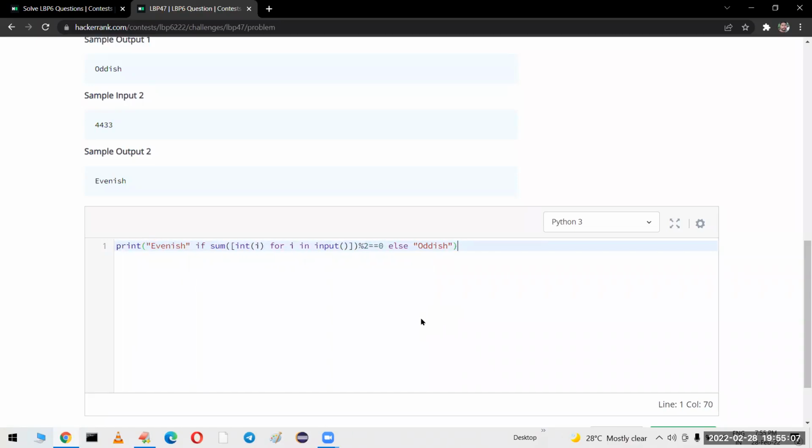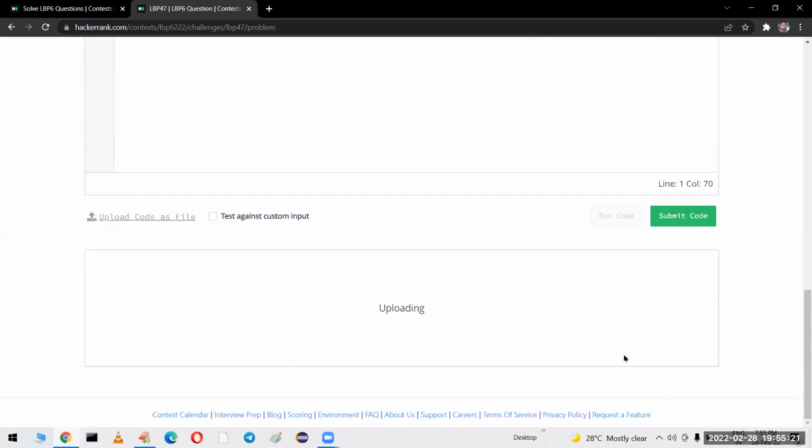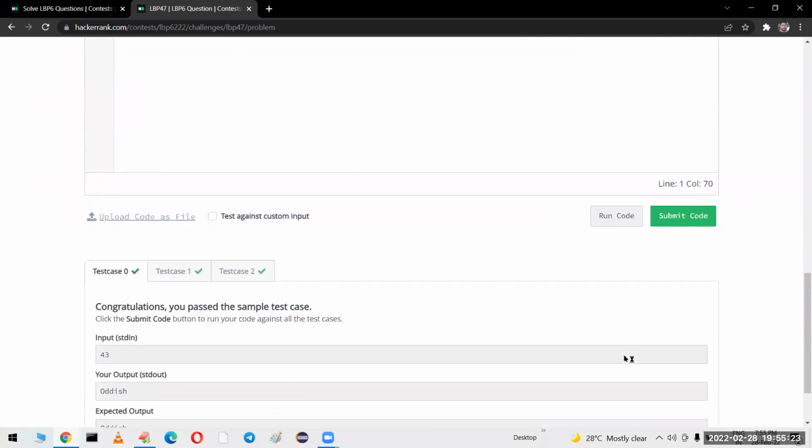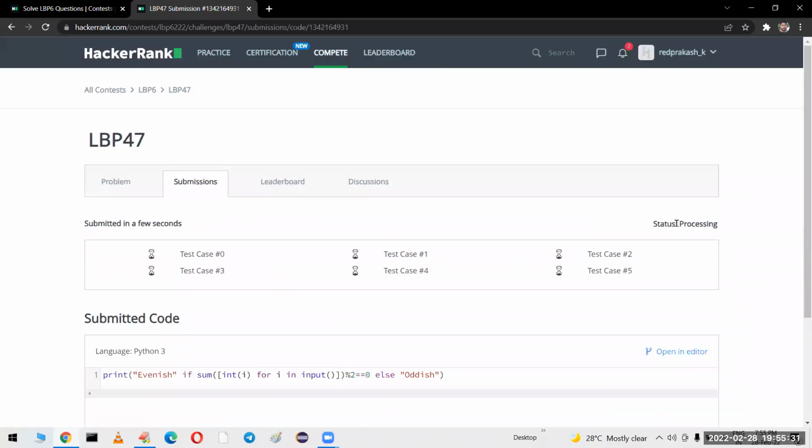So this entire thing we have to keep within a print statement. I want to print evenish if the sum of all these digits is divisible by 2, otherwise print oddish. Beyond that, nothing. Let me run the program. Is it going to work or not? Yes, 3 test cases are there. All these 3 test cases passed successfully, and let us submit the code for final approval.